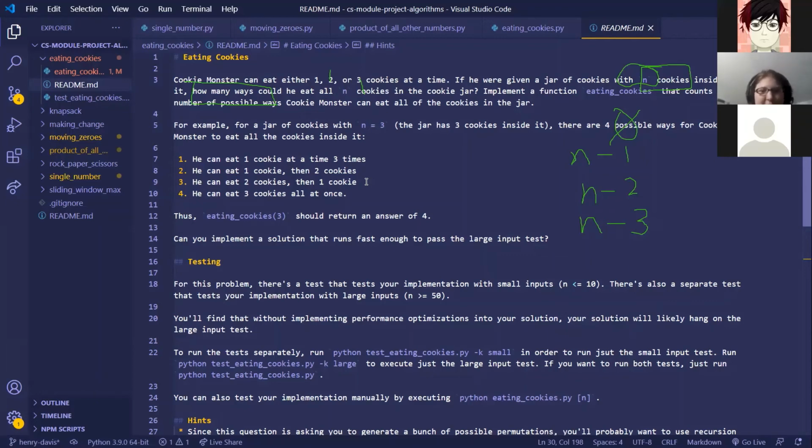So in terms of the number of ways that he can eat the cookie, do you see how this works? It's controlled by the number of cookies he can eat at a time, and also the number of cookies that we pass in, which is 3. We have 1 way to eat cookies, 2 ways, 3 ways, and 4 ways. That's where you get this number.